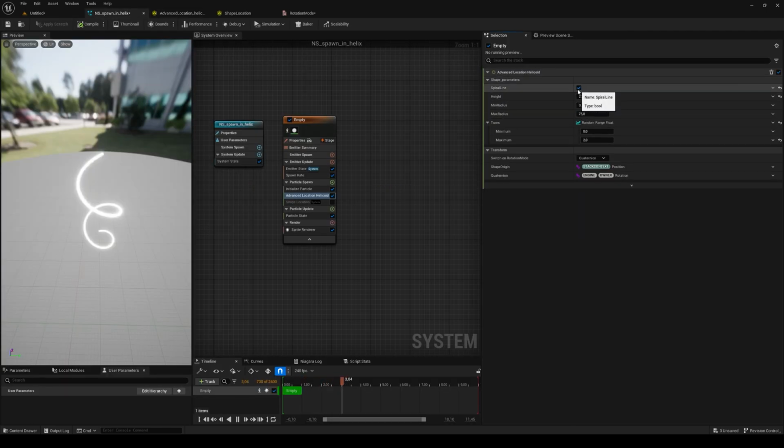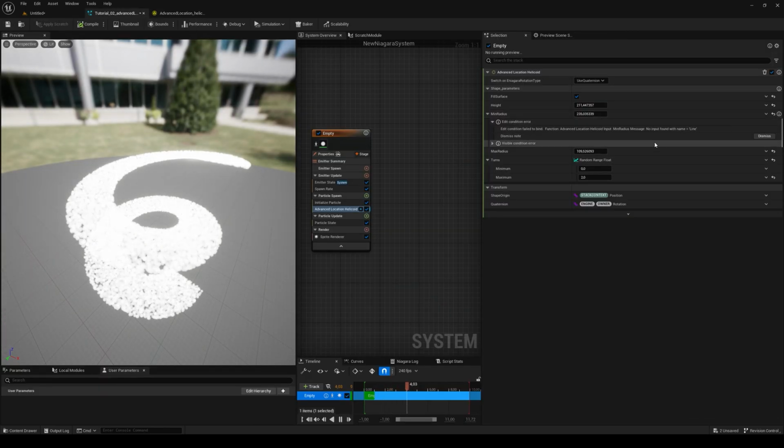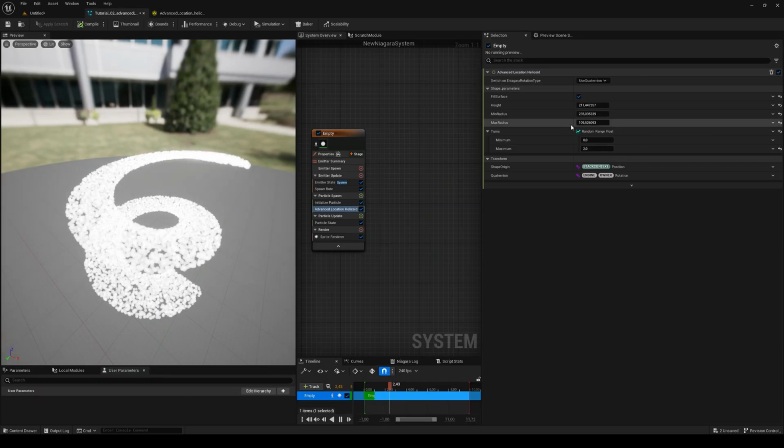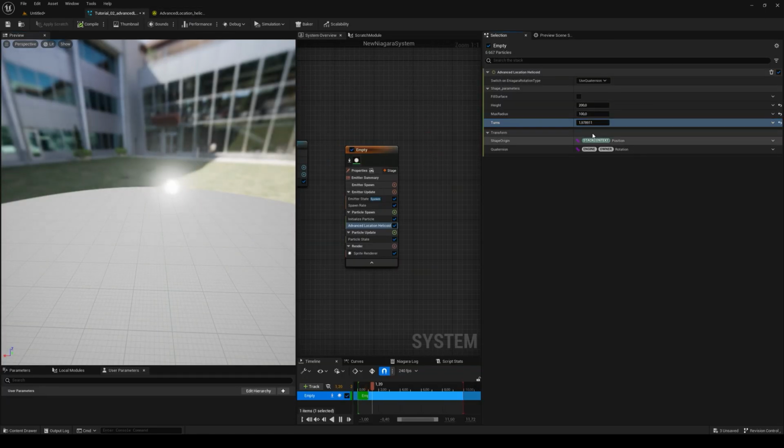We also don't need this minimum radius parameter if we choose it to draw a line. So I will rename it to fill surface, swap the pins, and use this edit condition and visible condition to remove the minimum radius if this boolean is turned off.